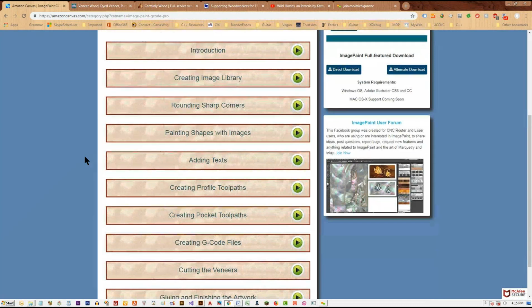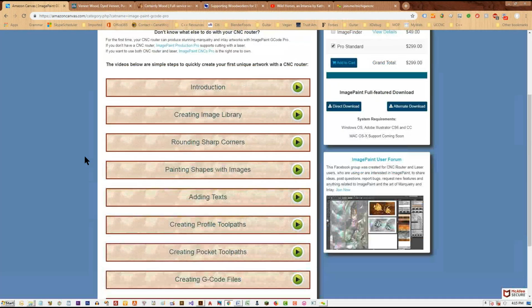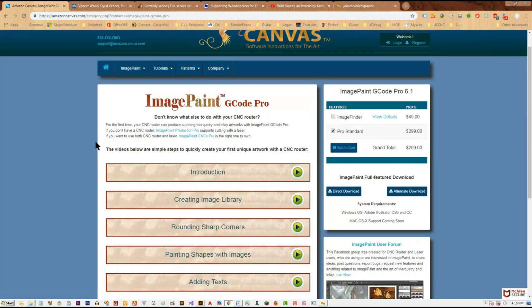Basically, here I have created 10 video clips showing users how I would go through to create an inlay marquetry. Ted, can you help me click on this creating image library? Let me try it first and see if it works. I just asked for sharing the mouse, so I should be able to. Okay, so now I should be able to do it. There you go.